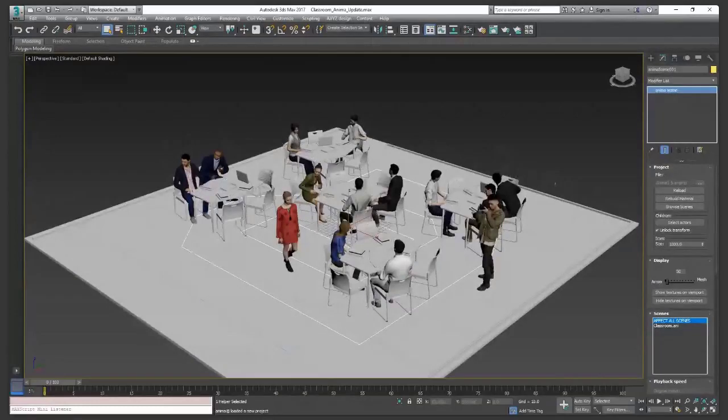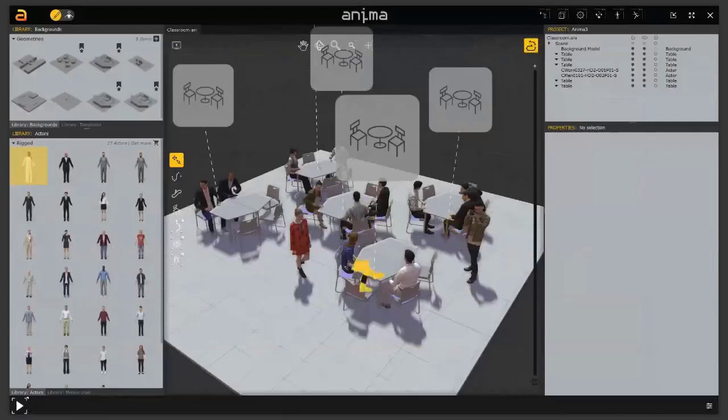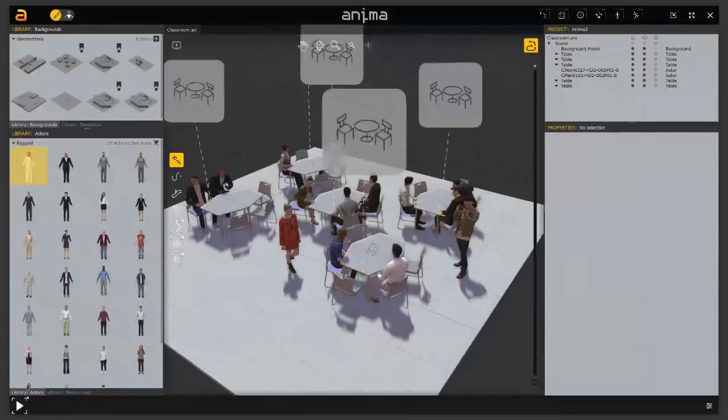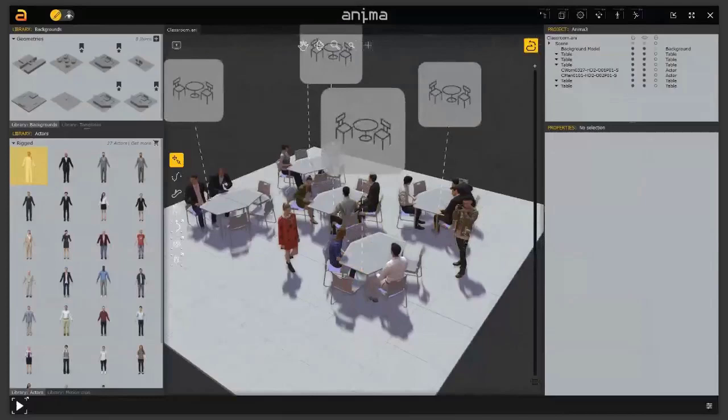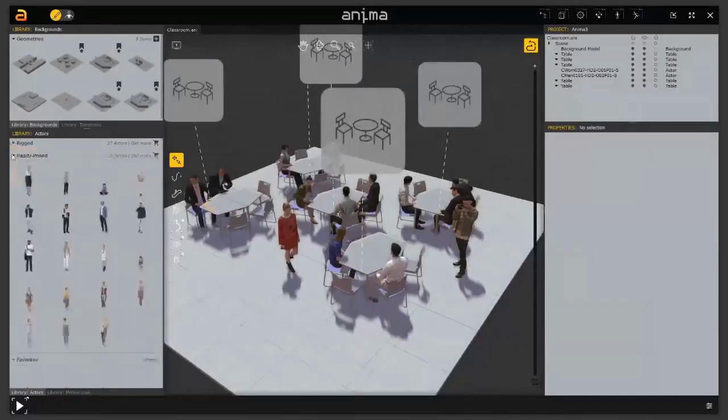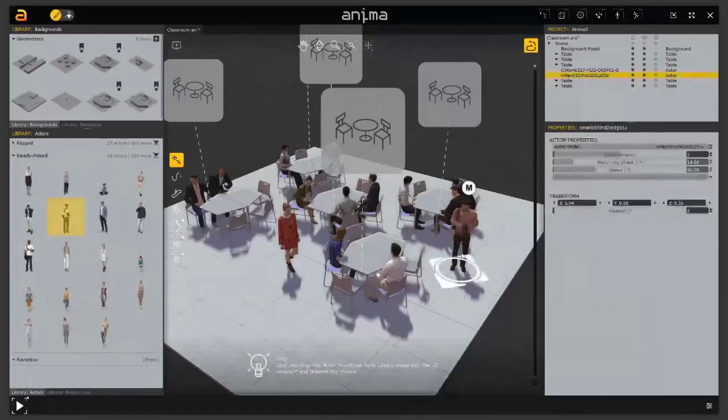But what happens if I make some changes here? Let's say, for example, that I want to change these two characters, these two ready pose characters. So I go to the ready pose category, and I change, for example, this photographer with this other one. I place it there, and I change this woman with this other one.